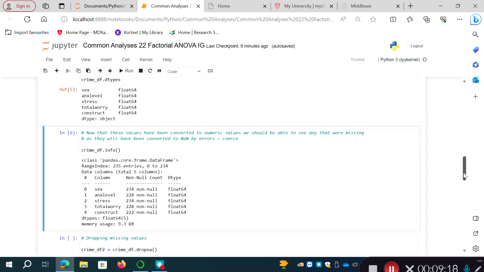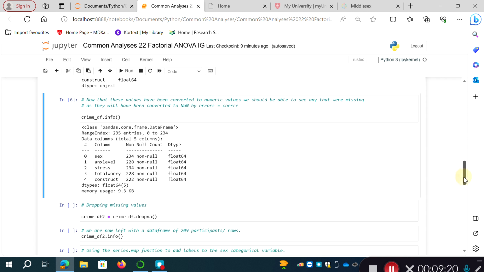So there are a number of different ways we could deal with this. If we leave the missing values in, that might mess up the analysis. We need a way to deal with them.